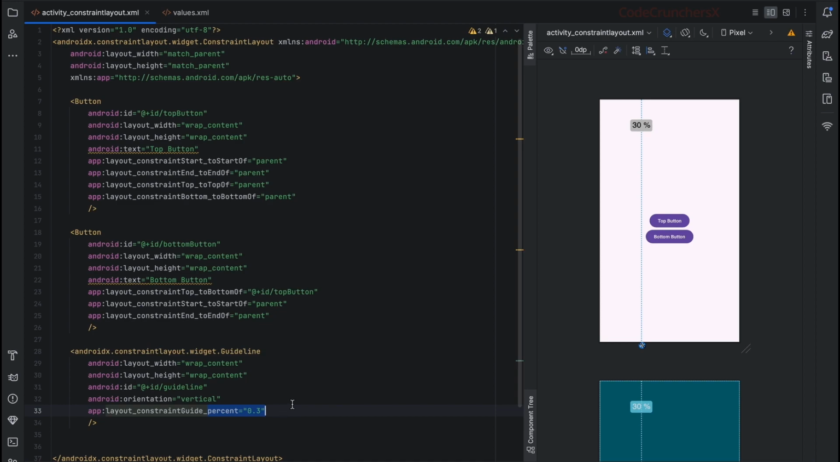So basically, this will take 30 percent from the screen. Since we are giving the orientation as vertical, it will take from start, left to right, 30 percent of the screen. If we make this horizontal, it will take top to bottom 30 percent of the screen. And just changing back to vertical. We can align UI elements such as buttons to this guideline using constraint. For example, like here we have a start to start of parent. Instead of parent, we just need to add ID and here we need to specify our guideline ID.